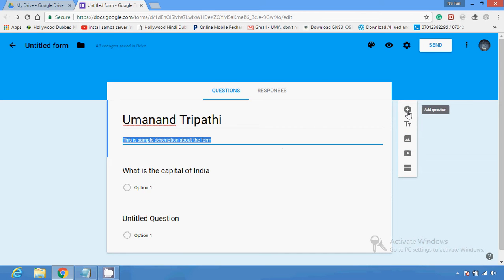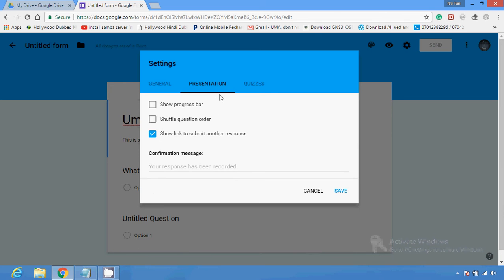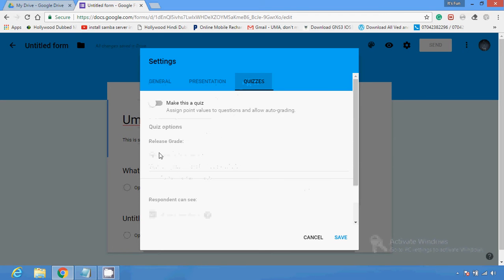So you can shuffle the question order and review the additional options menu. Here you can see the preview. You can preview your questions. If you want to send your Google Form, you can select a particular mail, or you can check the responses, respondent edit after submit, and see the summary chart and text response. You can see the presentation and how it looks, and the quiz. You can make this a quiz and release the score immediately after submission or after manual review.